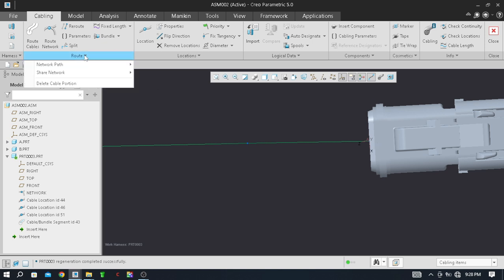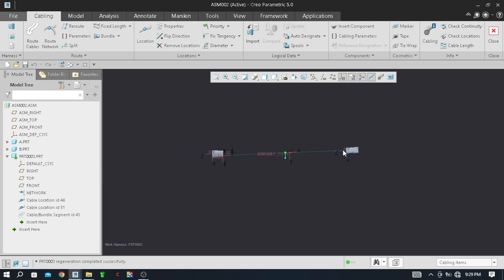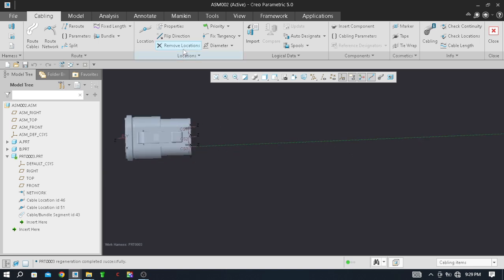So now click on route and just click on delete cable portion. At that time press the Ctrl key, select this point and this point, and click on yes. You can see we have broken the network here. In the same way we have to break it here also.